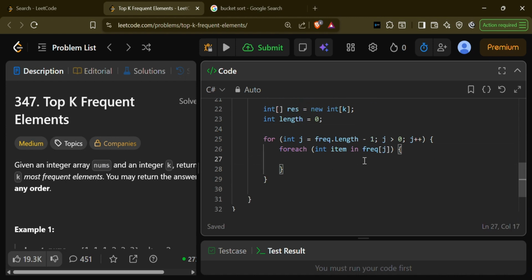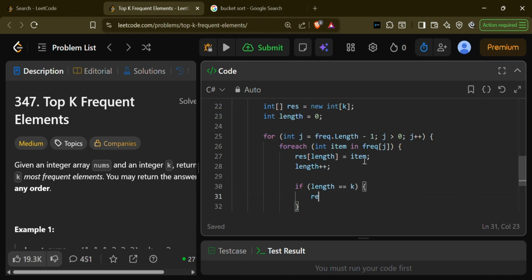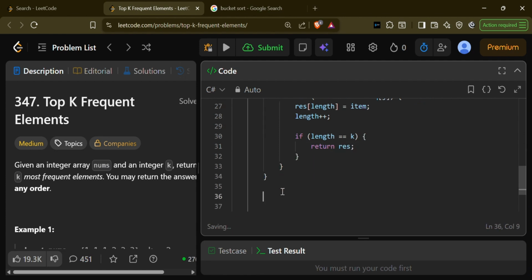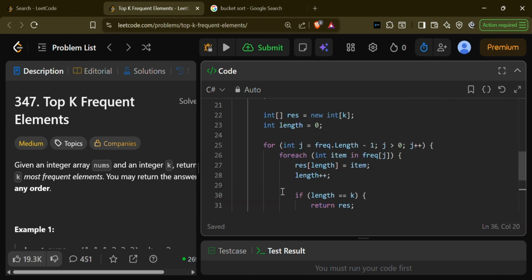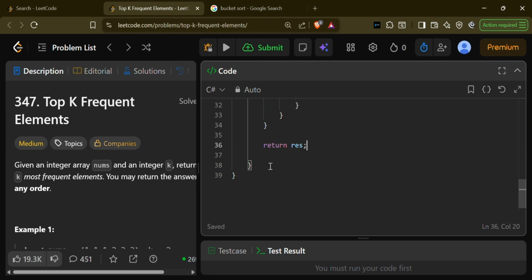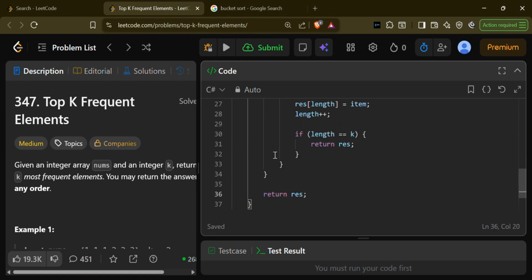So we'll say result add length is equal to item, and then length plus plus, and then we'll check if length is equal to k, and if it is, we will return the result. And then outside of this, we will also return the result. Okay, yeah, I think that is the solution.